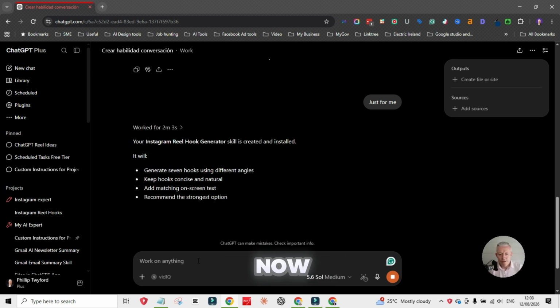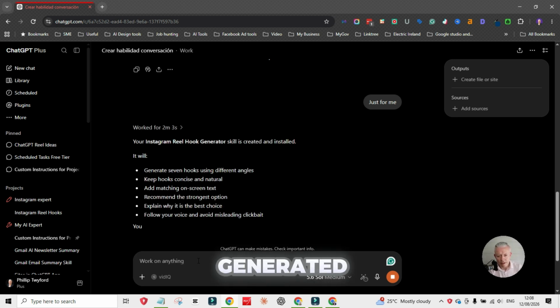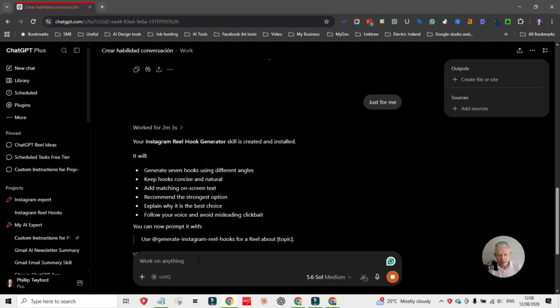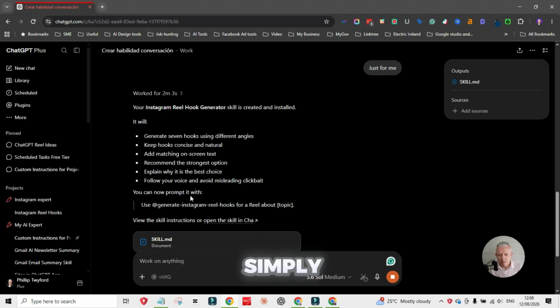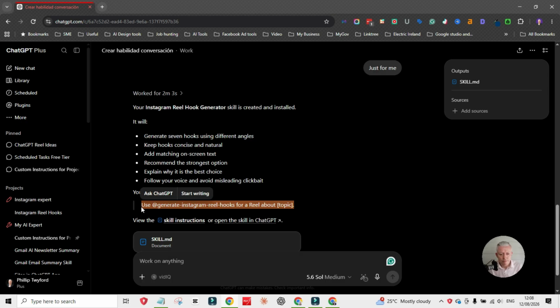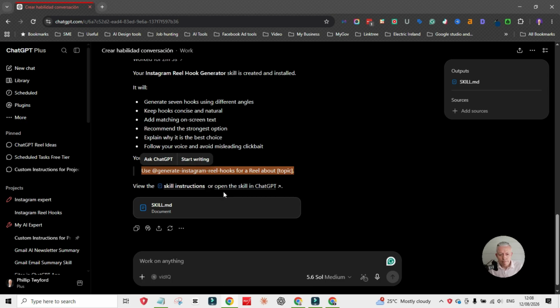So now it's telling me that the Instagram reel hook generator skill is installed and created, and essentially what it will create and develop for me. And it's also telling me that I can simply now prompt it with @generate Instagram reel hooks for reel, about, etc. So let's have a look at this. Now I'm going to copy this first, just so I have it.